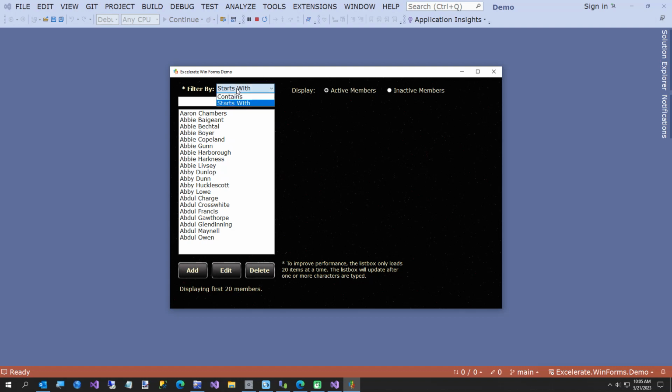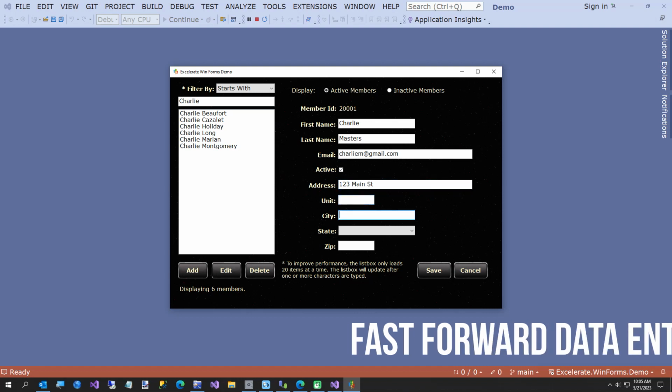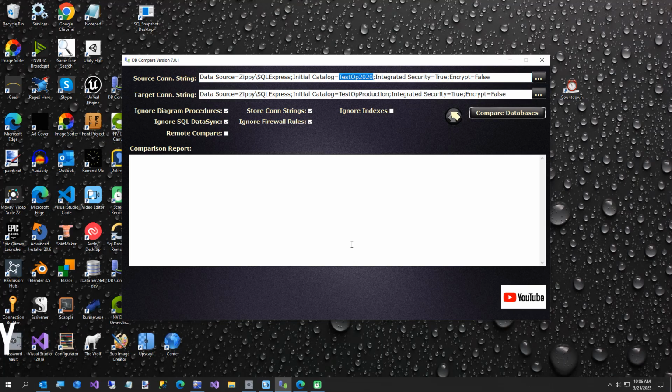Excelerate is really cool, you can save an entire workbook or worksheet. It's on starts with, so if I want to change this to looking for a Charlie, it'll tell me all the Charlies and I can narrow it down more. I can add a record. Excelerate is another project that is just too good for people not to know about. I'm going to show you one other project.